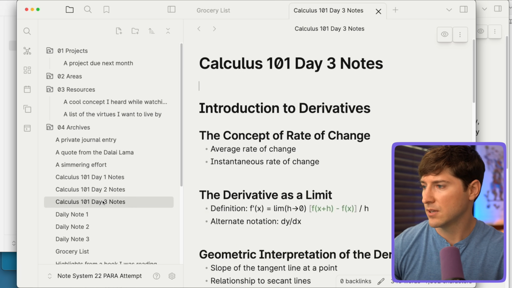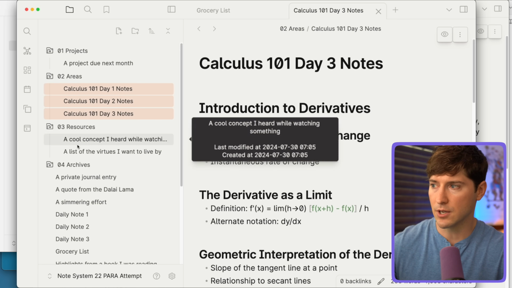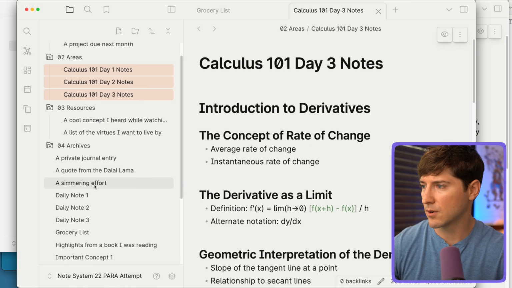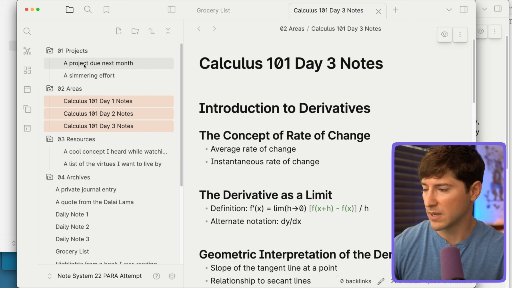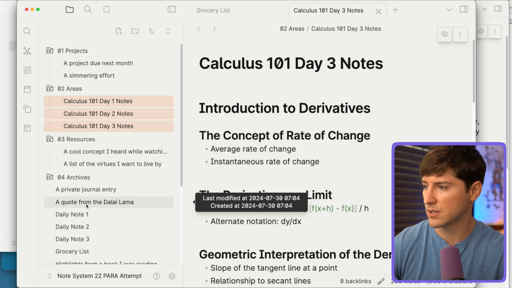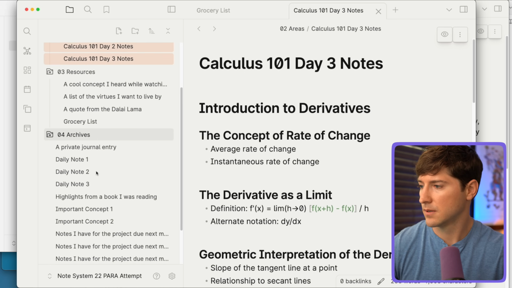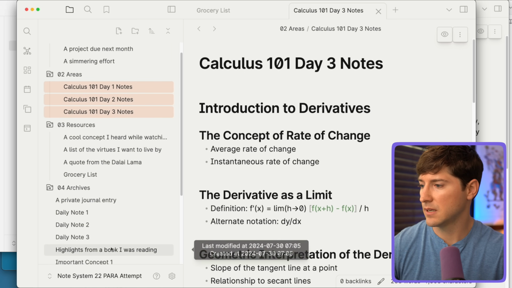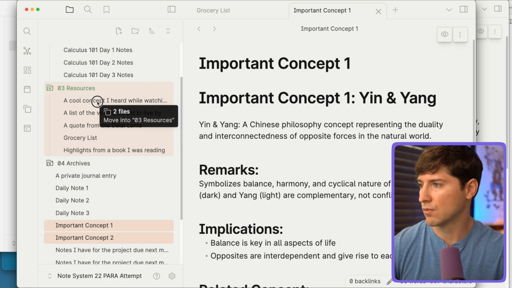What else? Calculus 101. That could be resources, areas, or let me just go areas to keep us moving along. You could argue that they would go into one of the other ones. Daily notes, I'm not quite sure. Let's go simmering effort. An effort similar to project, we can put it in projects. Grocery list, I'm a little not sure on that one initially. Let's go resources. Yeah. A quote from Dalai Lama, resources. Highlights from a book I was reading, resources, important concepts. Let's go resources.